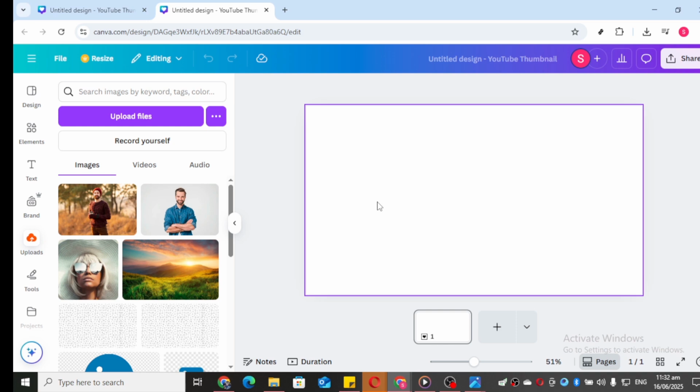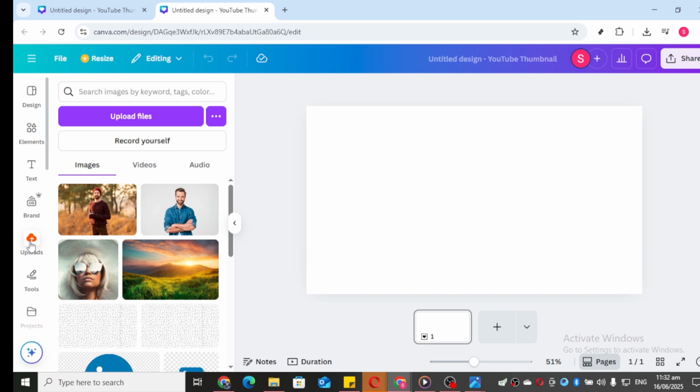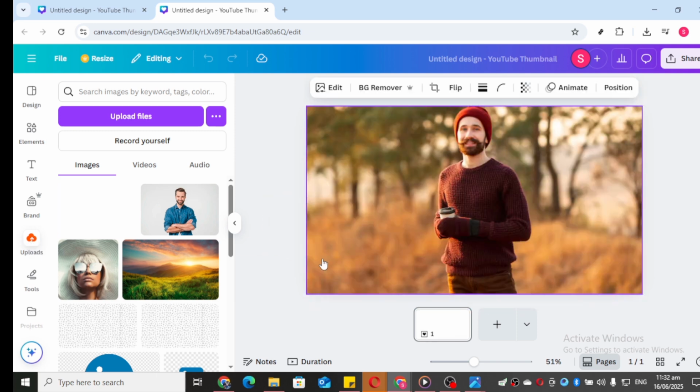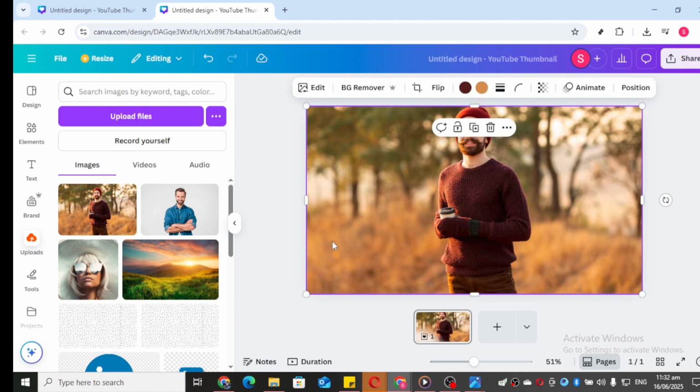First things first, head over to Canva. Once you're in, look for the Uploads tab, usually found on the left-hand side of the screen. Click on that and select the image you'd like to work with. Now, with your image ready, it's time to add some text.